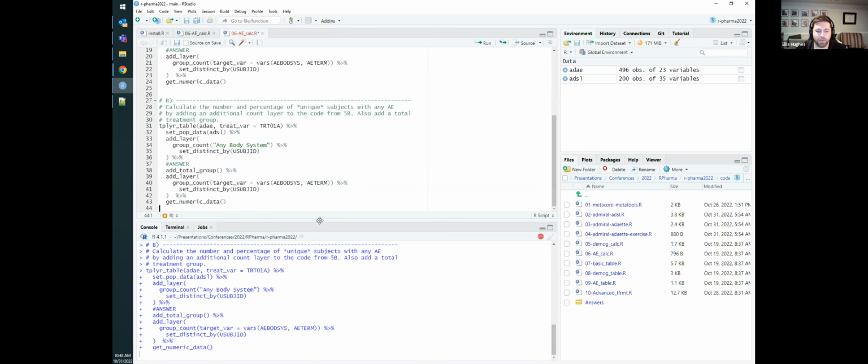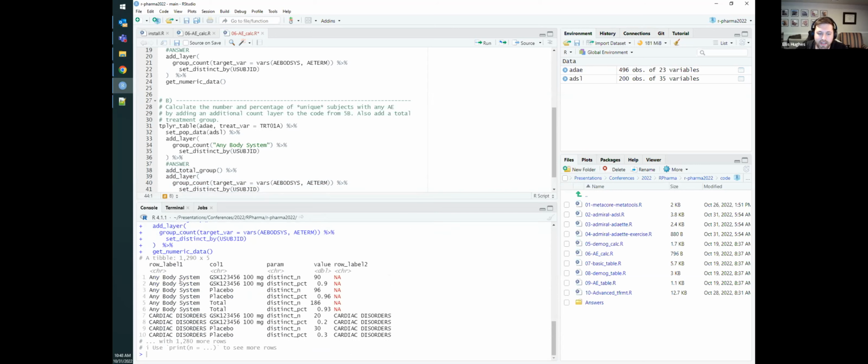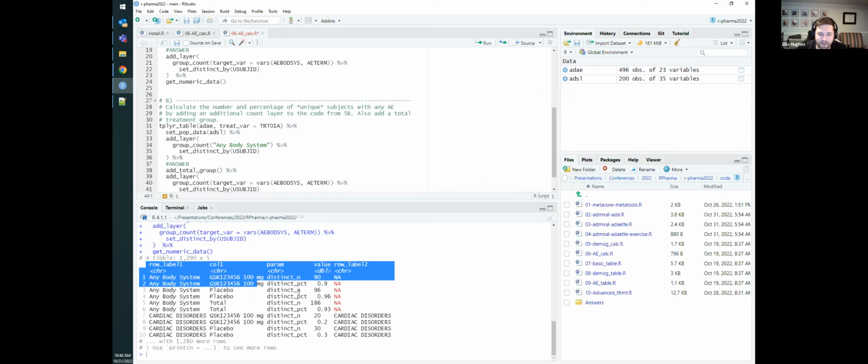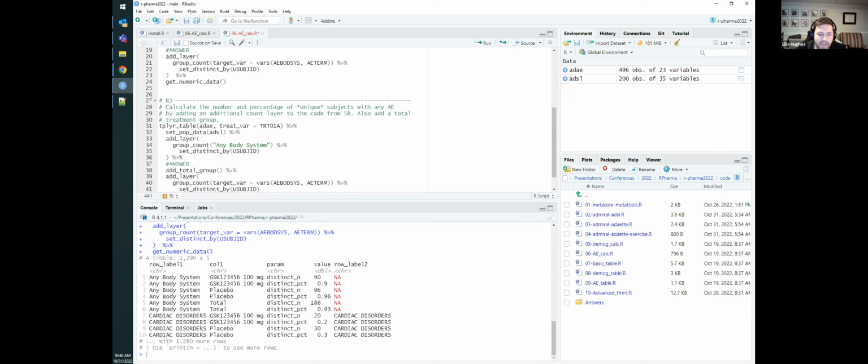And this is now going to chunk through, as we saw how large the data set is. Now we've added roughly 300 rows. But now we have at the very top here, this any body system. So this is, did a participant appear in the ADAE data set? And then we also have it by treatment and placebo. But this add total group also added this total here. So this is regardless of the treatment, did they show up in this data set here? And it showed up as total. And this also will appear for all the different combinations of AEBODSYS and AETERM going down.